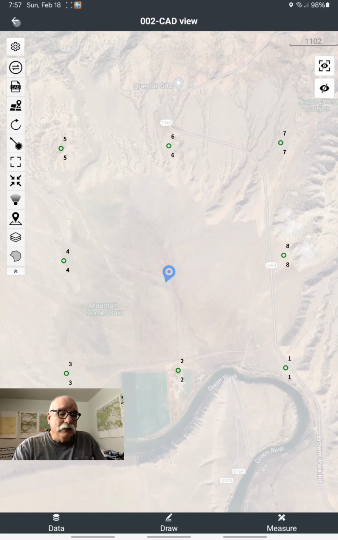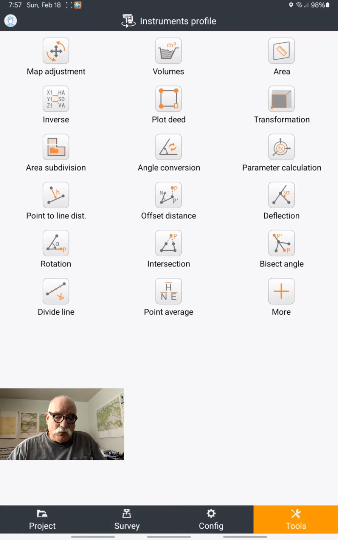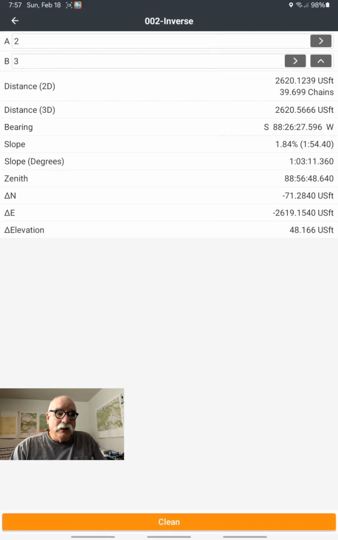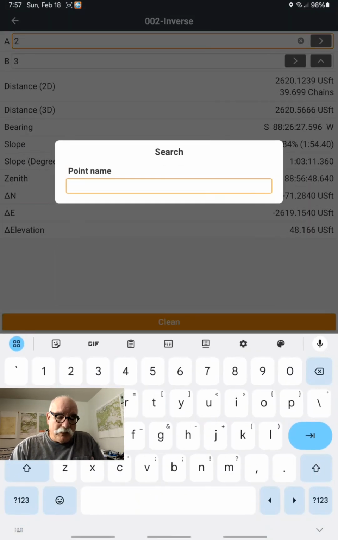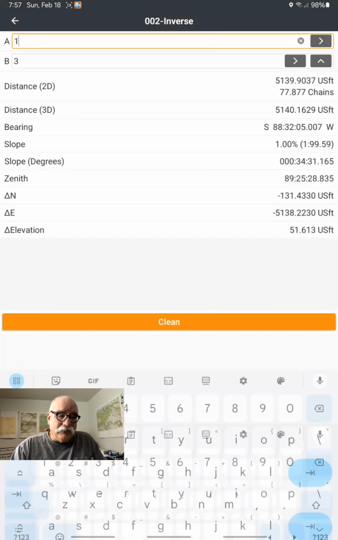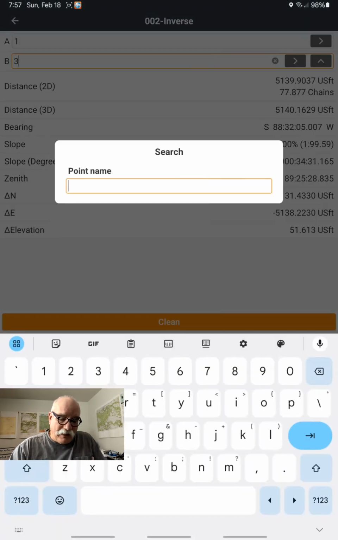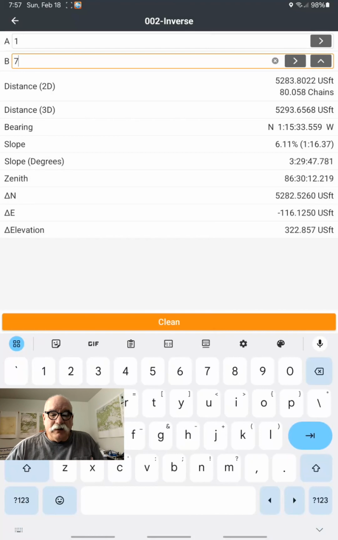The most common is to go back to Tools and then to Inverse and put in the points that you'd like to inverse. So I'm going to go from 1 to 7 and get 5283.80 chains.